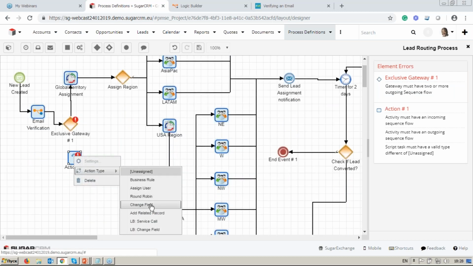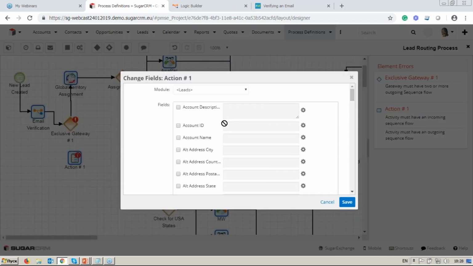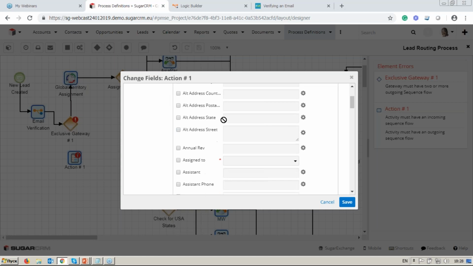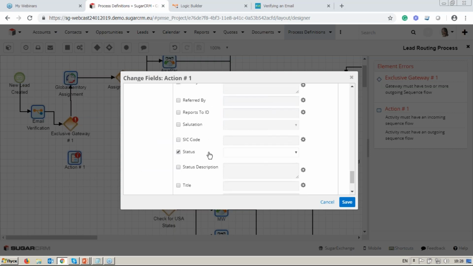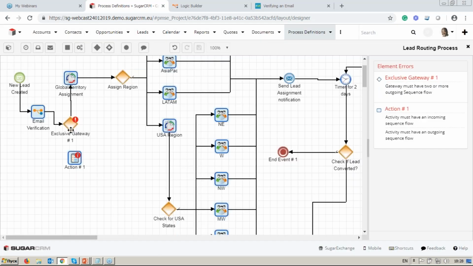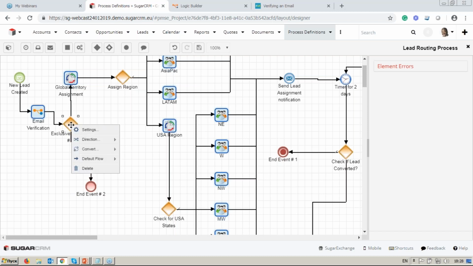We use the standard change field action, and in settings let's specify that we need to update status. Status, here it is. Let's say we want to set the status for this lead, for example, recycle. So link the second branch, and here we will end our process. And now we need to return to the gateway and tune it.